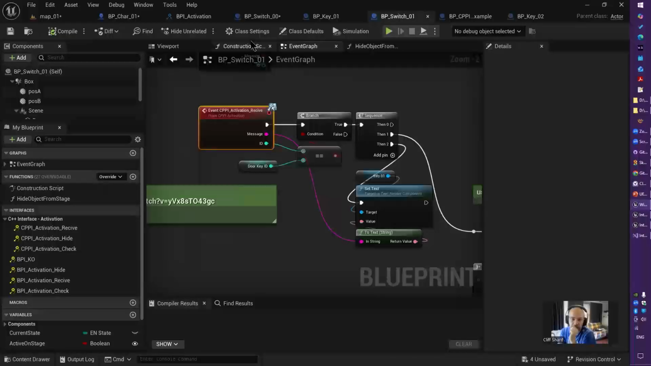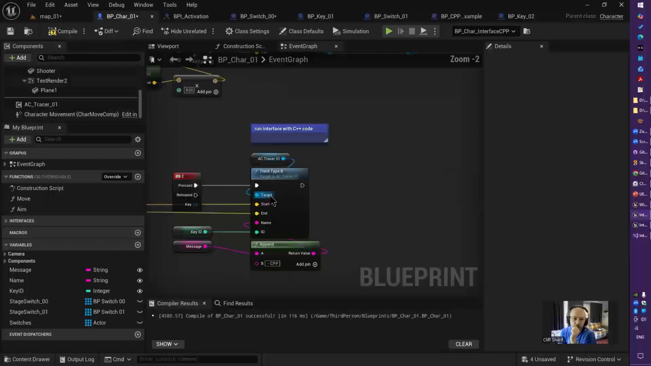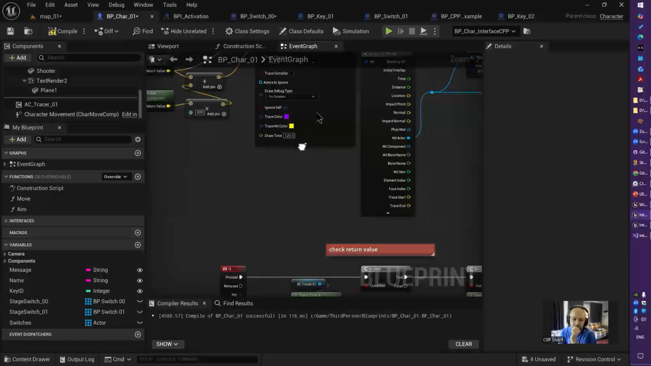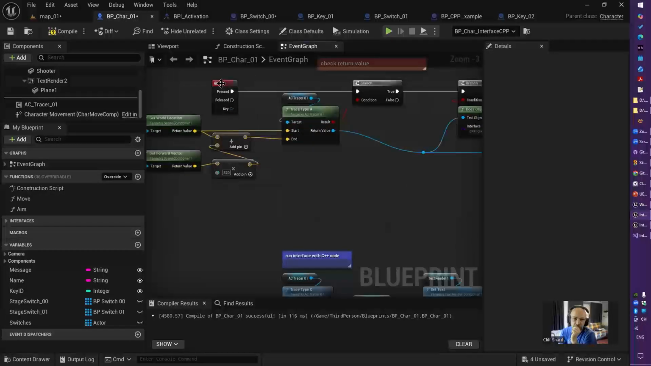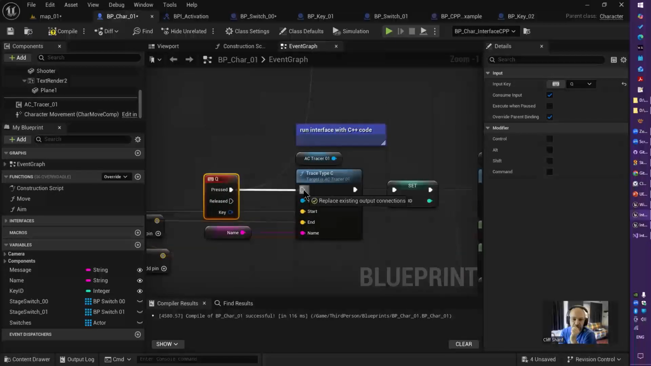So if I run the project, here I have, if I go to the character, first go to the character. From here, I grab this Q, and there we go. I am running the trace, trace type C, on my tracer, and I receive data.